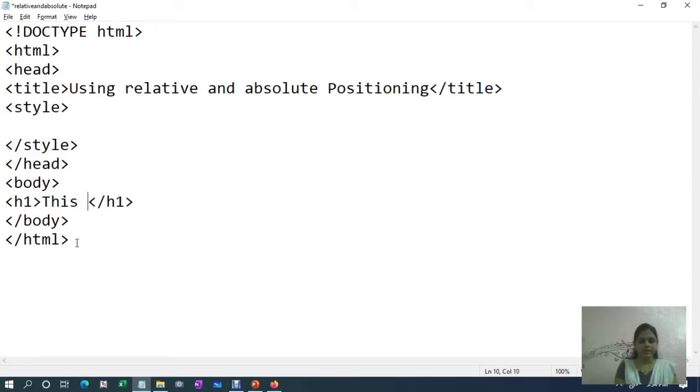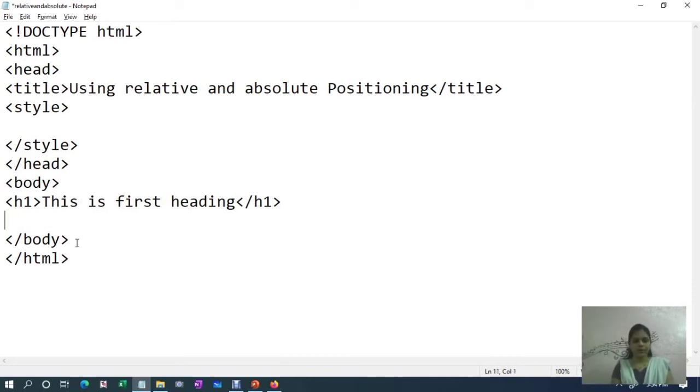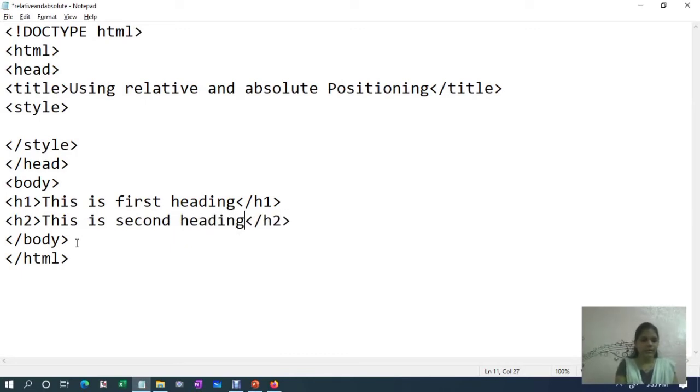This is first heading. This is first heading. Now again add h2 tag, start and end of h2 tag. So for h2 tag add another text like this is second heading. This is second heading. Now save the program. We have not used any styling over here.